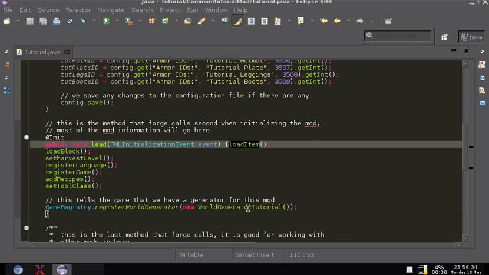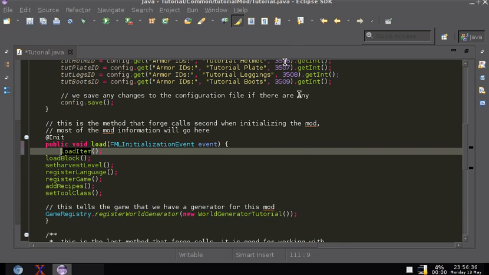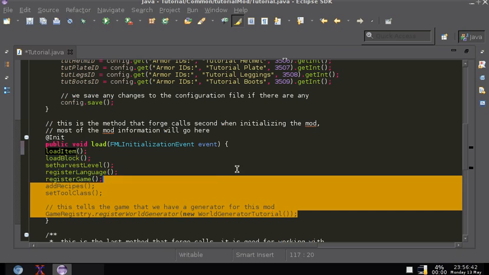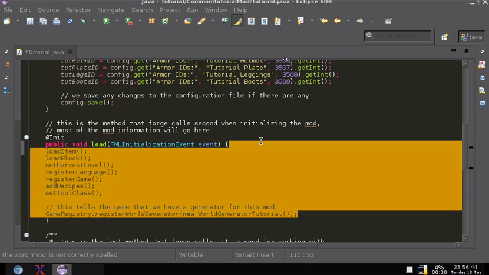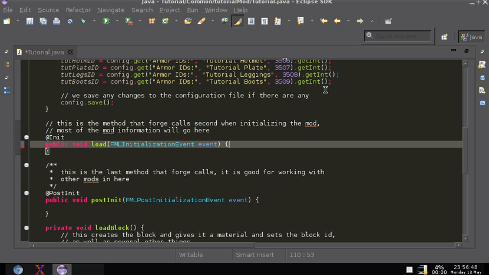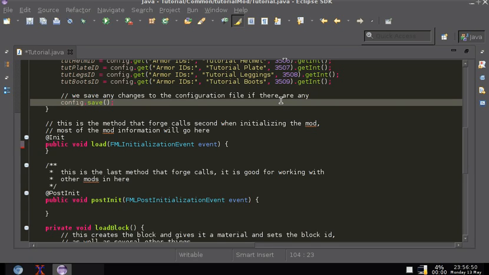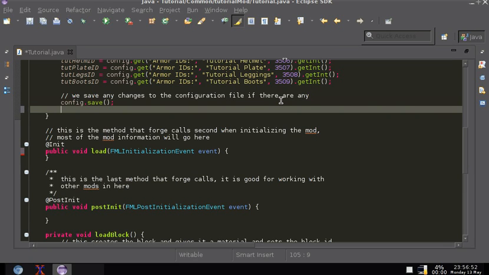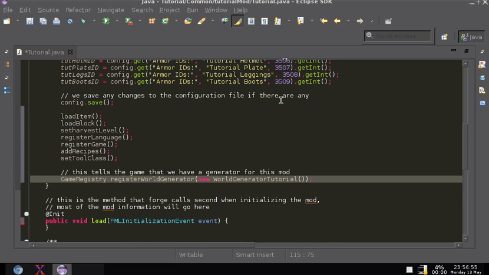So what I am going to do is take everything that is currently in this load method, and I'm going to put it in here. Because now that I think about it, it makes more sense.